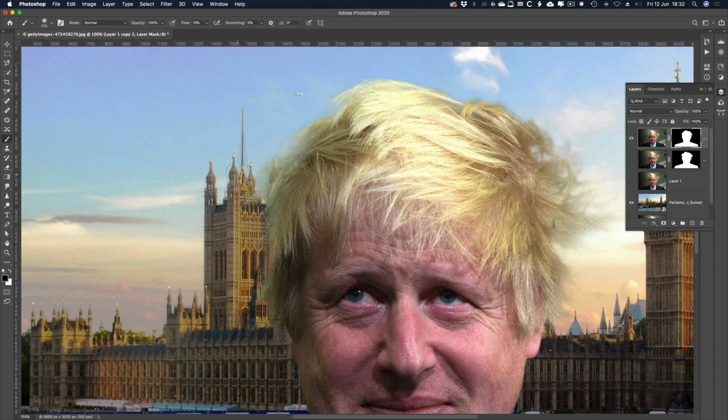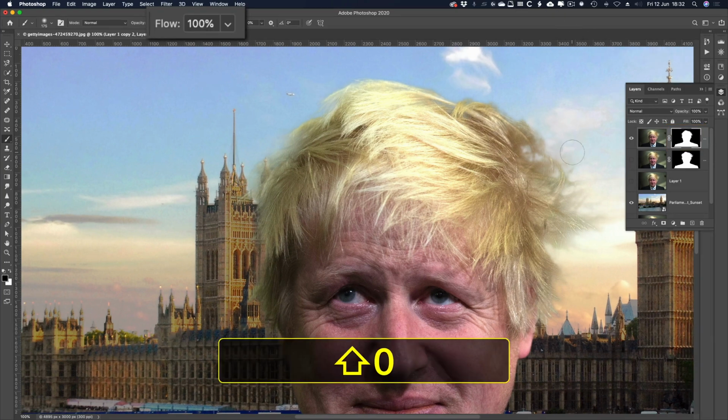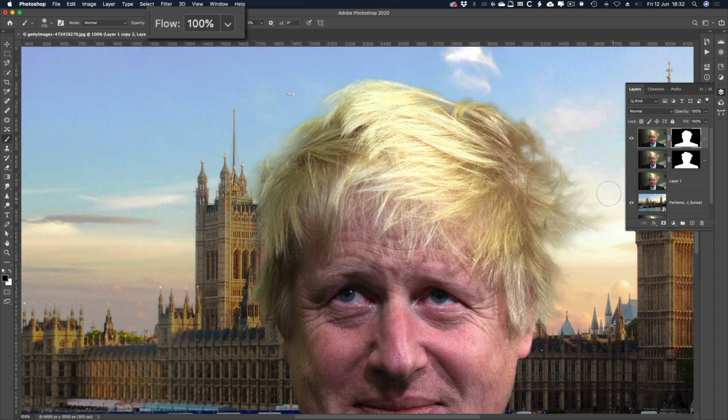Now, some of the ways I work sometimes, I'm still on the mask. Be careful that you are on the mask, by the way. I need to get rid of, there's a real dark edge there. I'm just going to get rid of it. Painting with black. Get rid of that there.